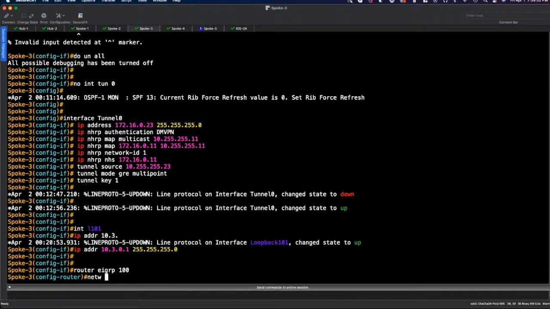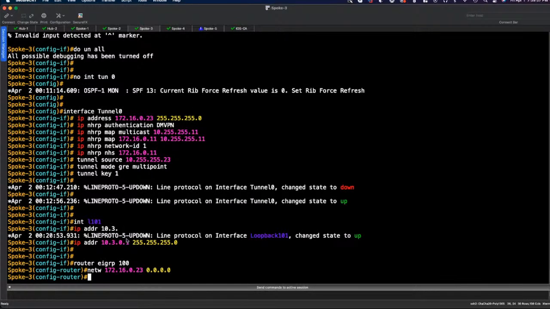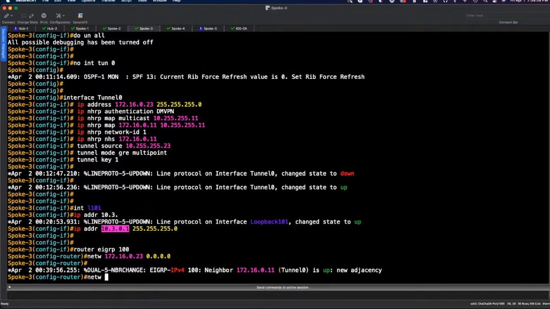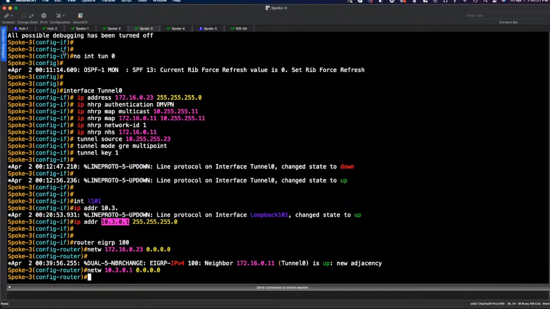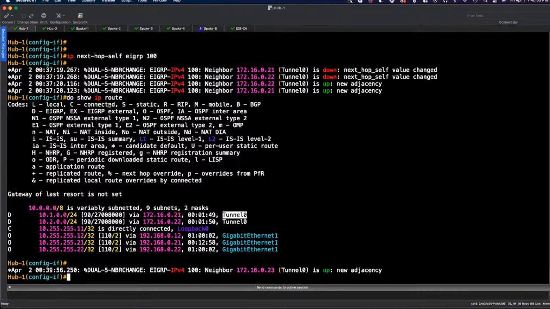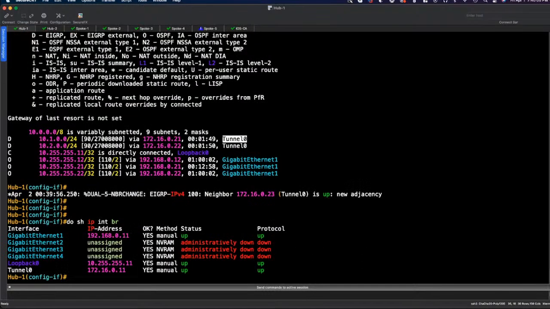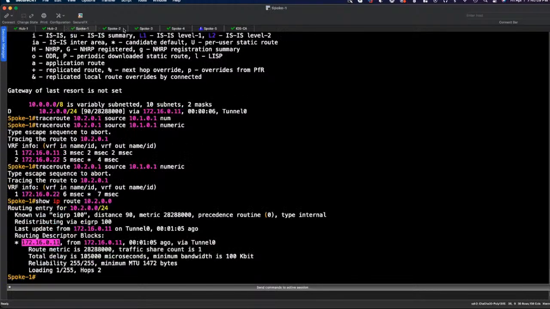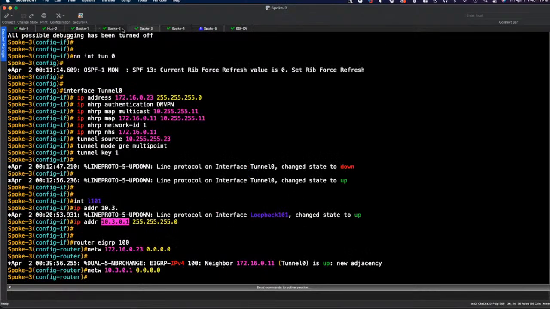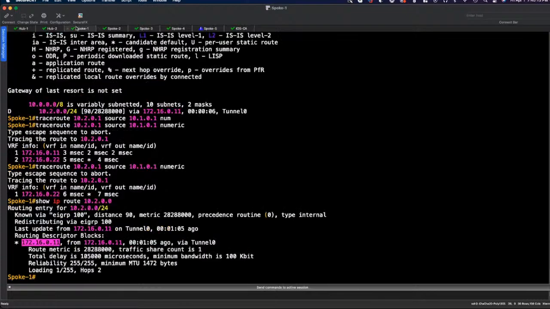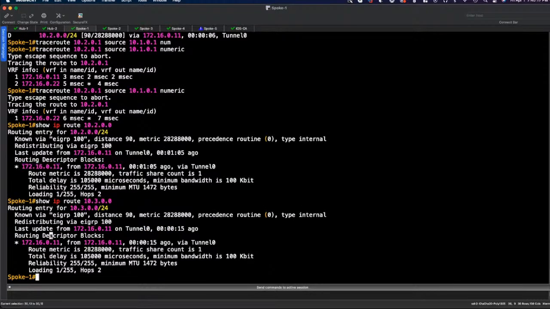So if we go here, 023, and then I'm going to configure this as well. So let's go ahead and so we can see we've got our mGRE adjacency up here. Let's see here. So if I go to spoke 1 routing table 10300, we have our route. Notably, the next hop is the hub, not the spoke.